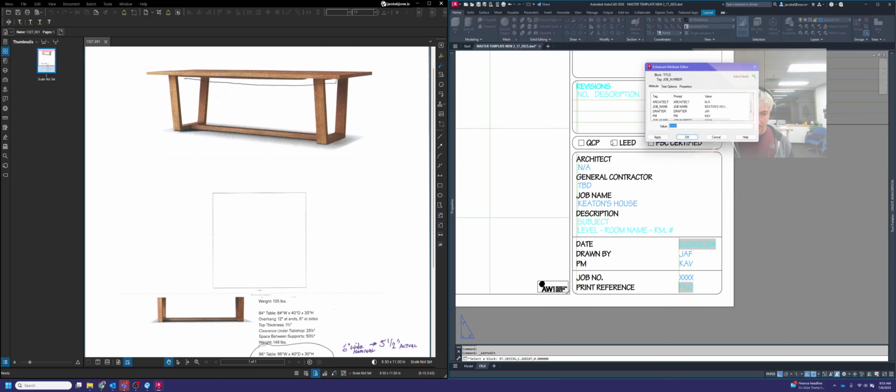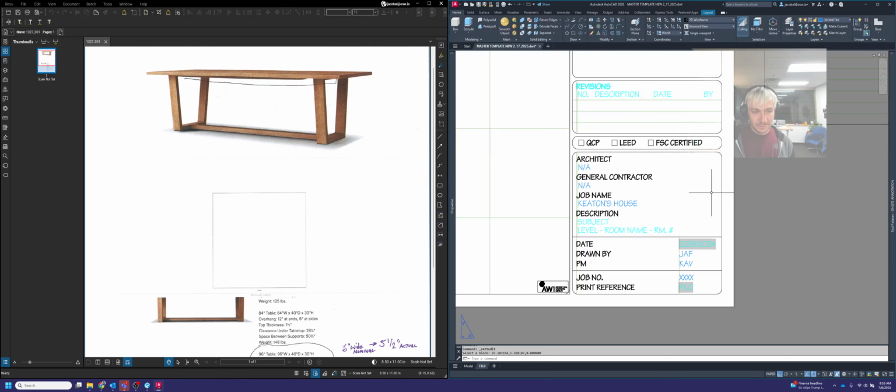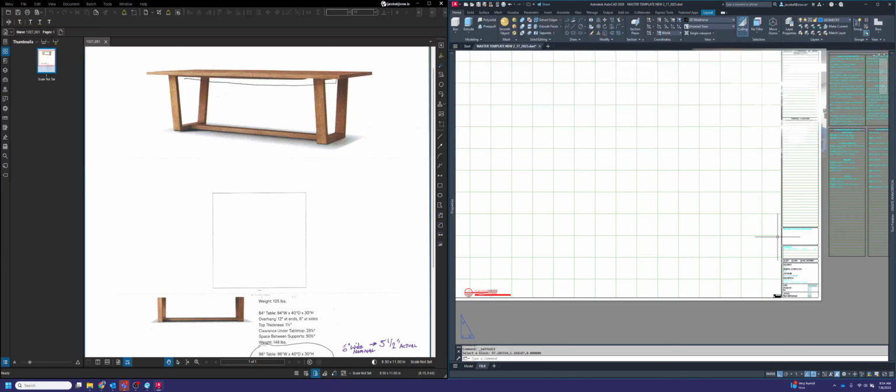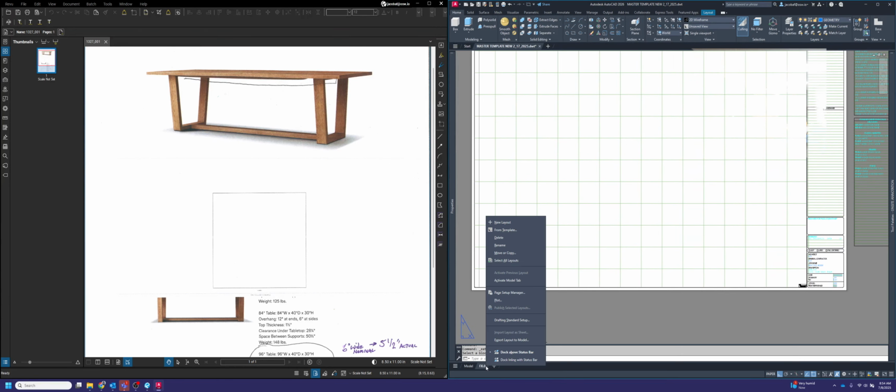Job number, we don't have one, so I'm going to leave it with a bunch of X's for now. And contractor, again, there will not be a contractor on this because it's not really an official job. So NA for that. Because it's not an official job either, it won't be QCP lead or FSC, so those can remain unchecked. And we will probably give this a label of F1 for furniture 1 or specialty furniture 1 for the page number.